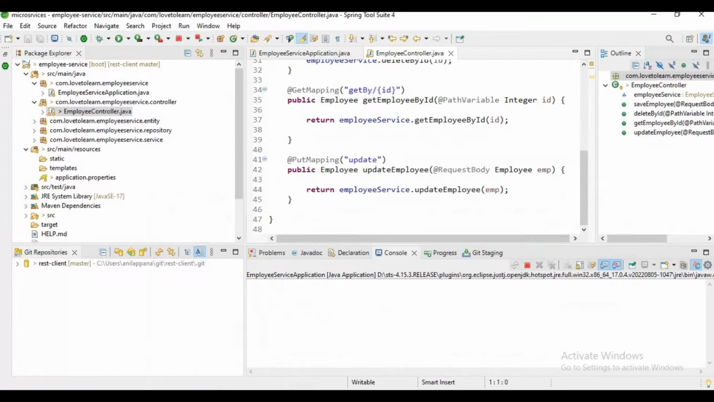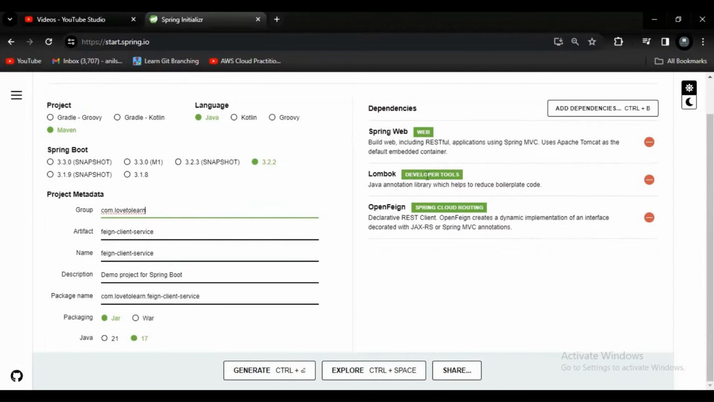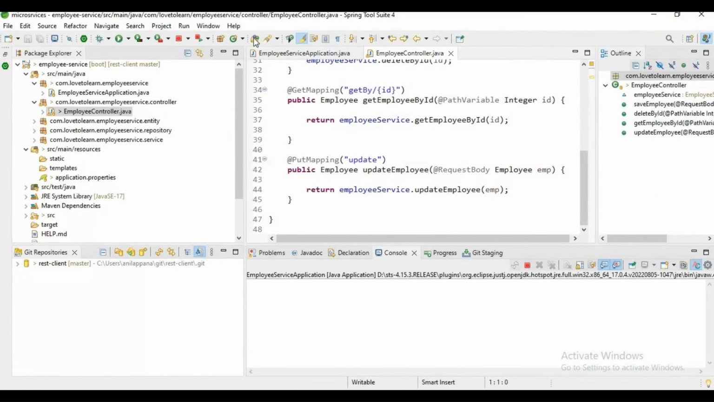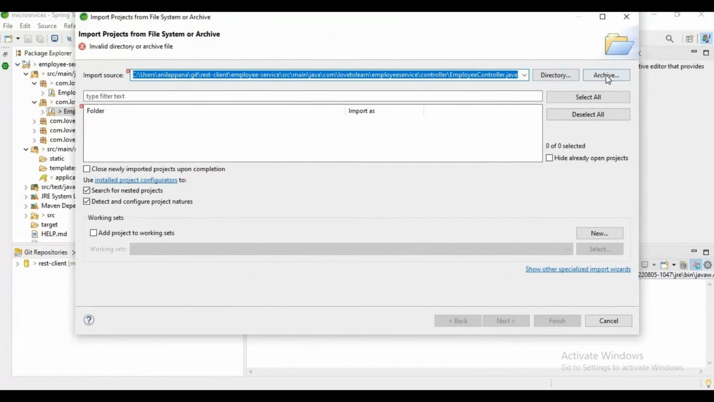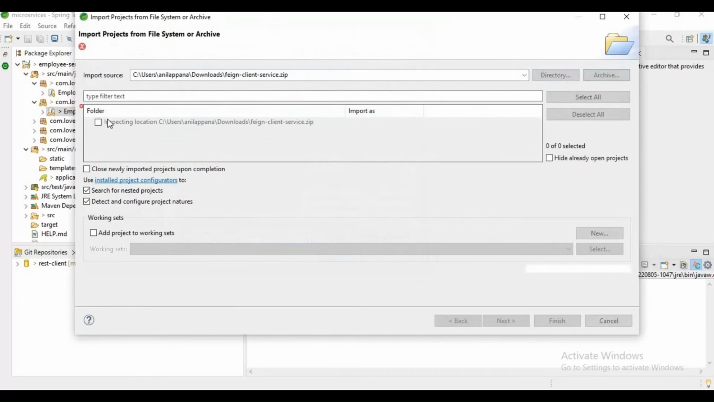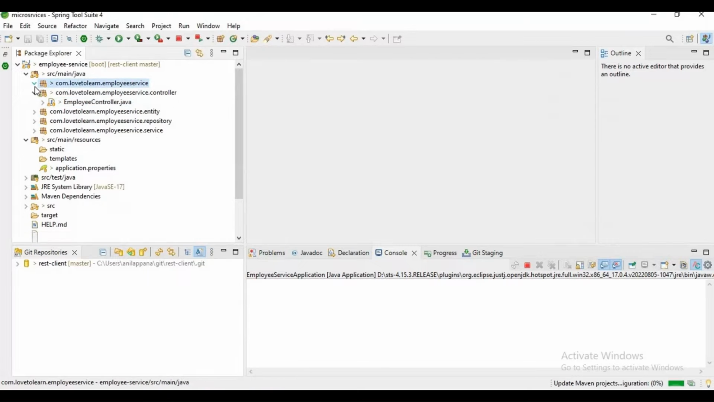Now I'll create some custom service. Let's name it Feign Client service, and I'll call my employee service from here using this Feign Client. I have already added some dependencies: Spring Web, Lombok, OpenFeign, and my Java JDK version is 17. Let me generate the project here. Now let me import the code. Let's go to archive and Feign Client. Let me say finish. Now we are able to create the project, right?